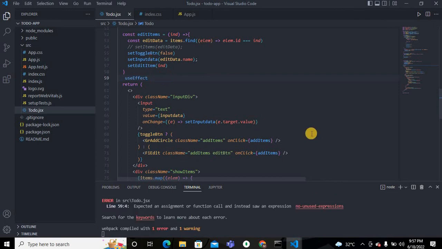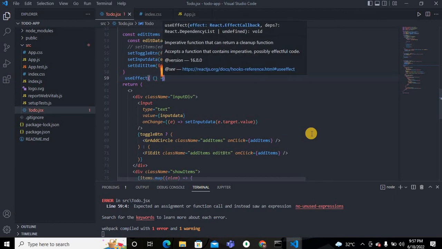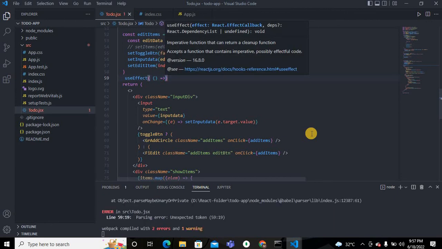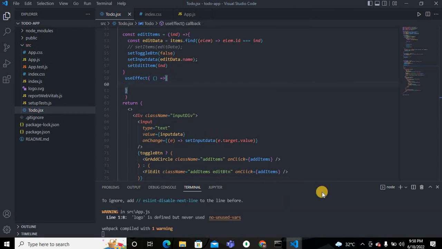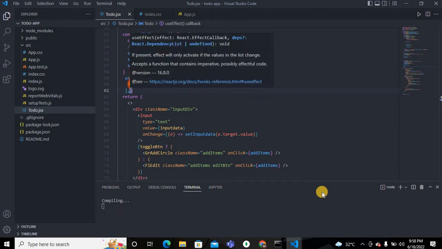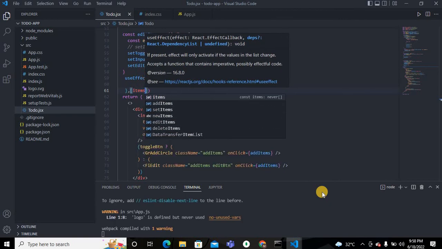useEffect allows you to perform side effects in your components. useEffect accepts two arguments: the first is a function and the second is optional. So the first argument is a function and the second is the dependency. In this I will pass my dependency, and the dependency is items.